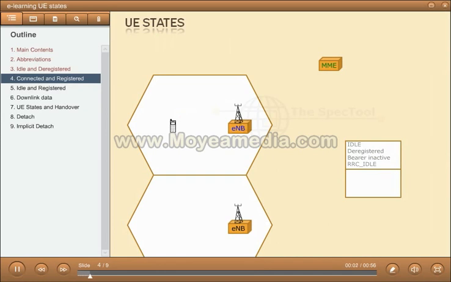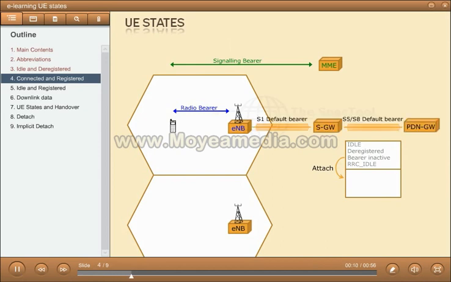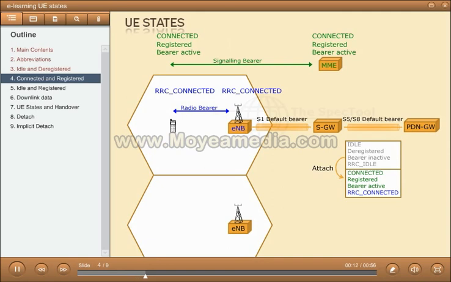After RRC connection and registration, during which the NAS signaling connection as well as the default bearer are activated, the UE is in the NAS connected mode and registered and bearer active NAS states and in the RRC connected AS state. UE context is now stored both in eNode B, for example cell ID, and in MME, tracking area ID for UE. The UE has an RRC connection, NAS signaling connection, and at least a default bearer for user data. The UE can send and receive both signaling and user data.